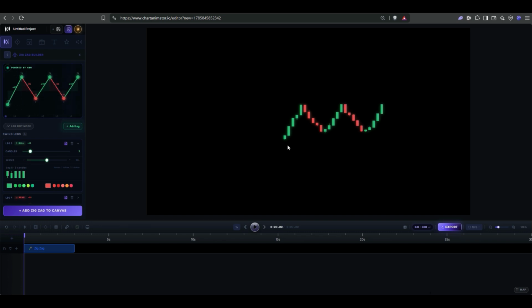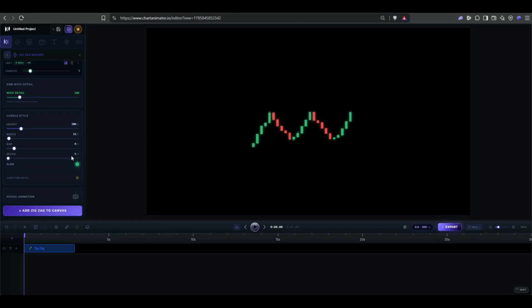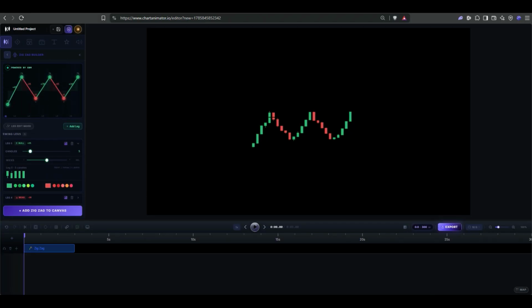So first thing we're going to do, we're going to build a bunch of different legs. I'm going to take away the glow. So in this idea, what I want to do is build an SMC trading setup where price is going to reach for liquidity or reach a demand or supply zone to grab the liquidity. It's going to grab the liquidity and we want to animate the whole process out.